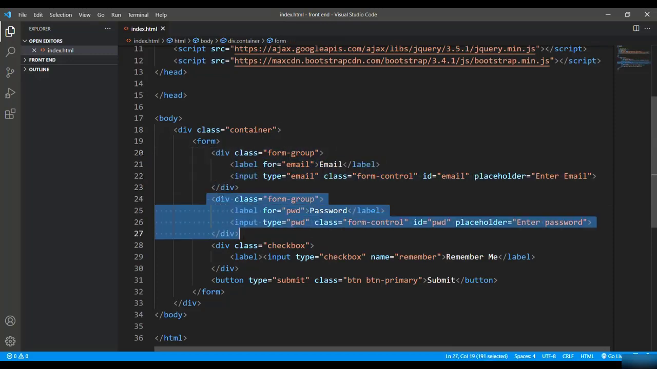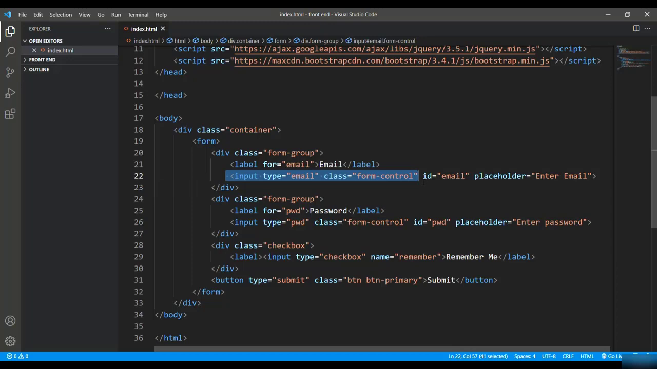For password, again I have formed a group here. Logically, whatever controls are doing a similar task, I will enclose them inside a group for easy maintenance. Now inside this, you can see every time I'm using form-control, so whatever control I put here, like email or password, it will be designed for this particular form itself. And here is the placeholder which was there in HTML as well, so it will show you a text on the controls.